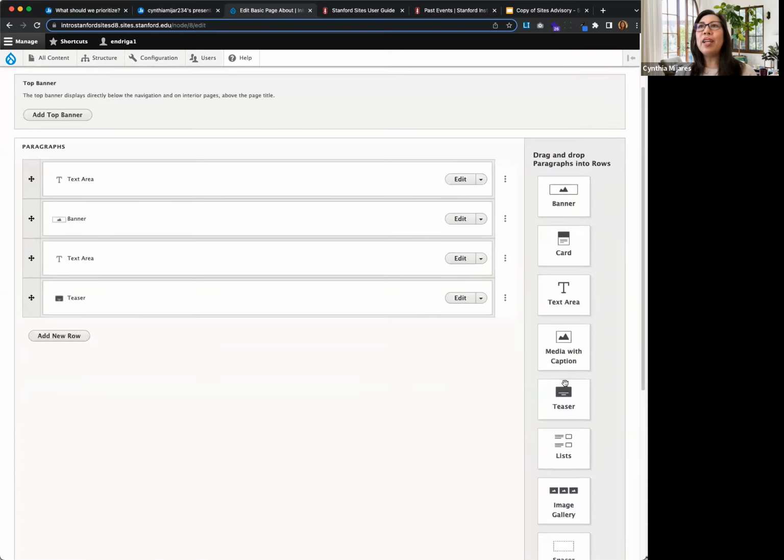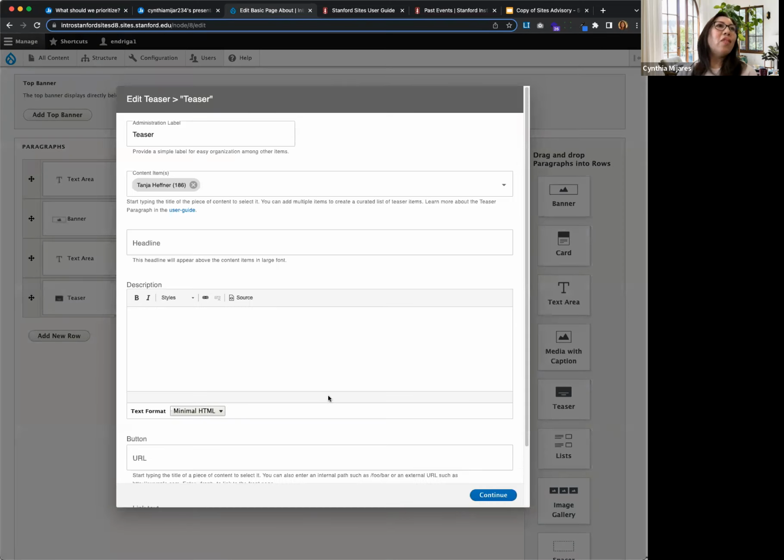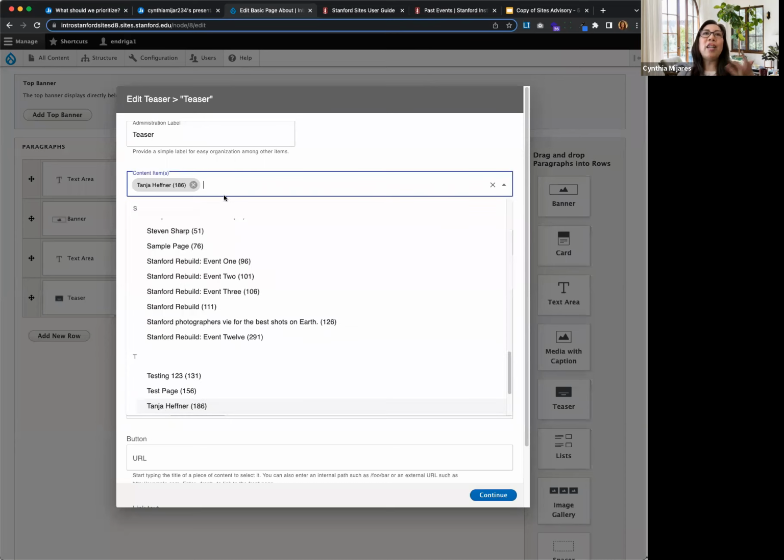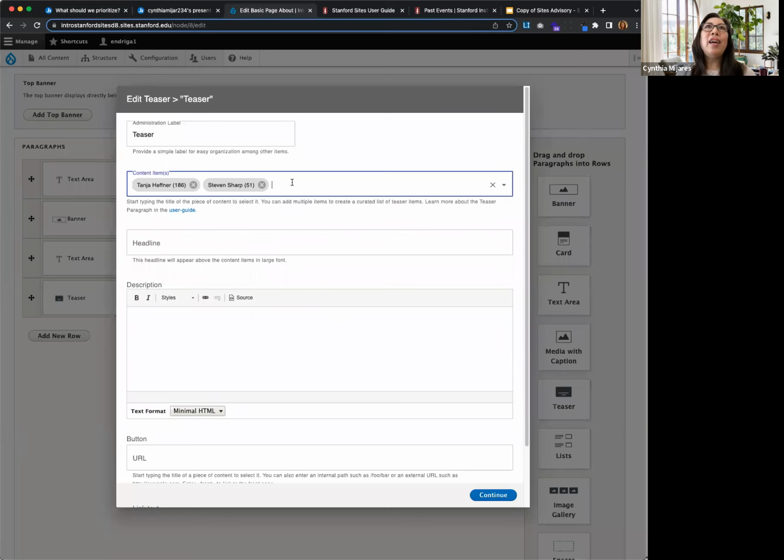So this is our little teaser icon on the right, and I'm just going to edit the one I have here. Okay, so here is a teaser, and you can see that I can start adding content items, and literally the entire list of content items is available to me. So right now I have Tanya, I can add Stephen, I can add my about page, I can add anything I want as a teaser. So it is manual, and I can just keep adding and adding and adding. And we'll take a look and see what that does once I save that.